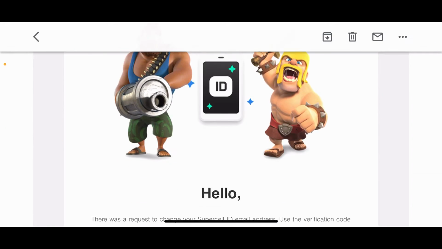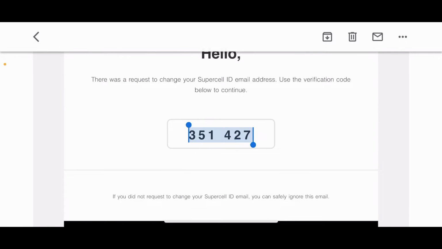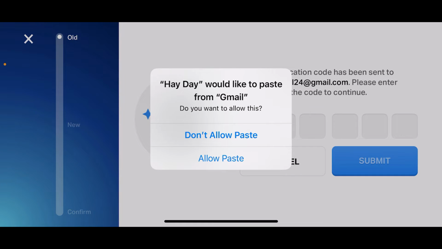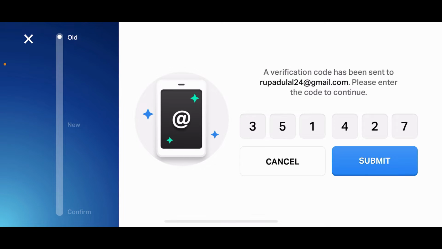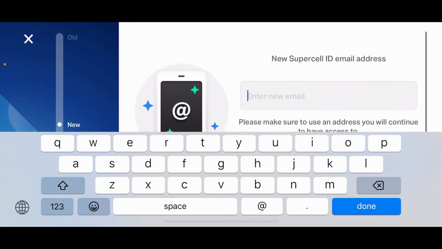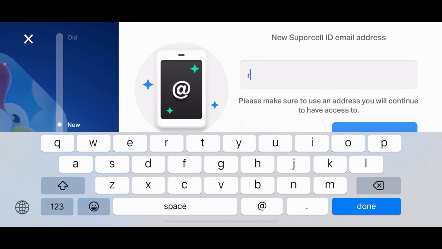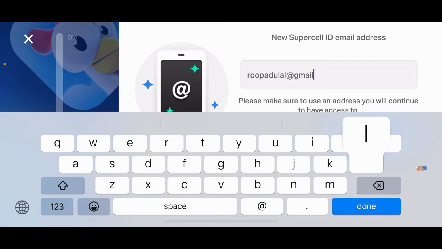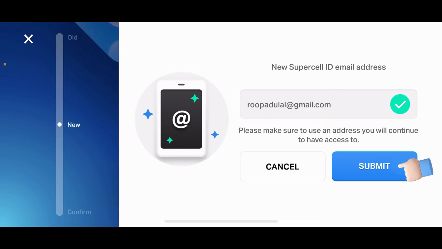Tap it open and then copy the code that you received. Now you can go back to Heyday app and paste in the code. Now tap on Submit when done. Now you'll need to enter the new email that you'd like to change to. Enter it into the Enter New Email text box and make sure to type in an email you have access to and tap on Submit.